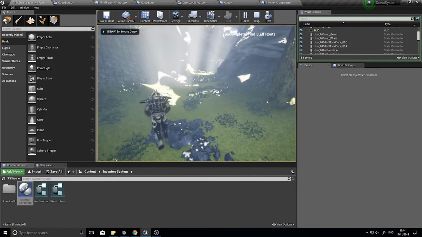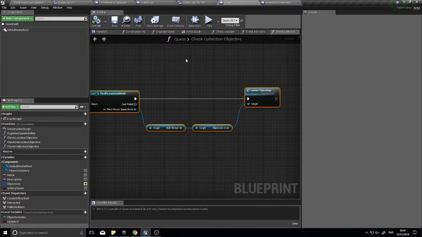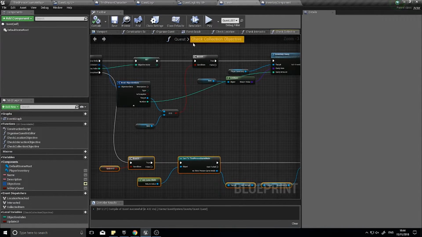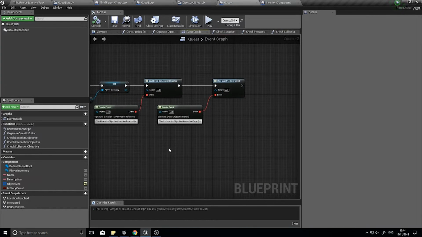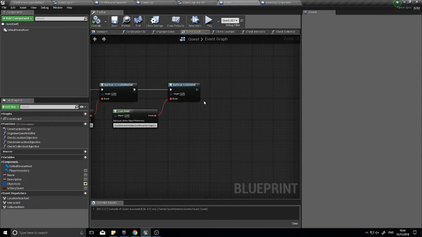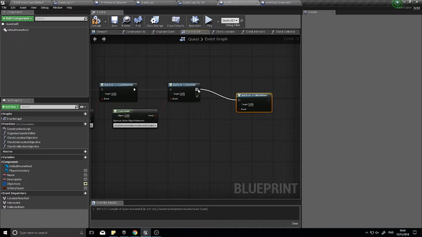Oh, silly me, we've only done half of it. On the quest, I'm going ahead of myself. So once that function is done, go to the event graph. We've bound these events previously. We need to bind it again, obviously. So drag your collected item out and click bind. I'm going well ahead of myself.